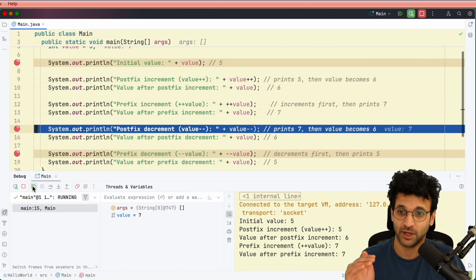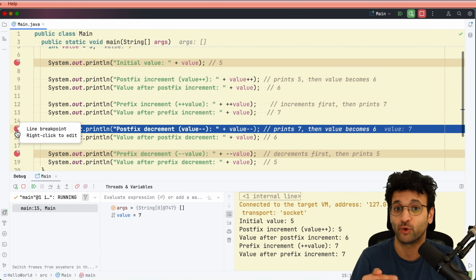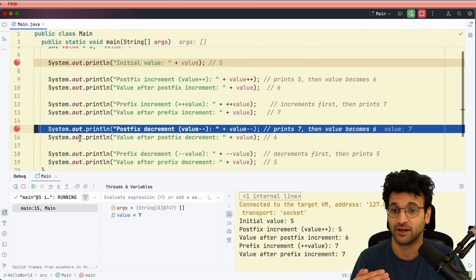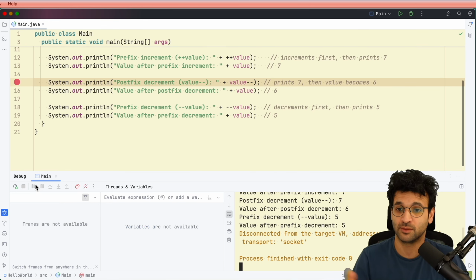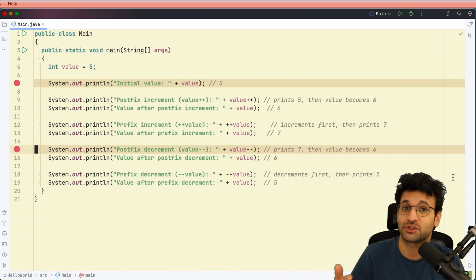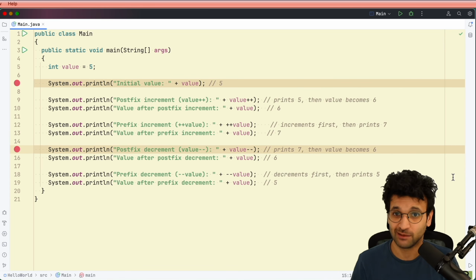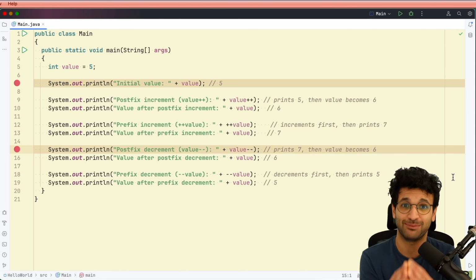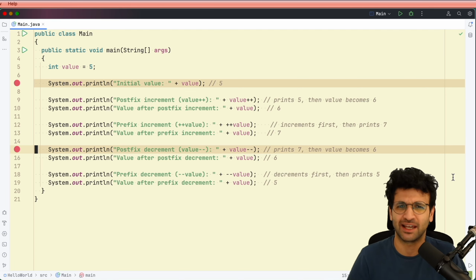I can hit this button, and then I'll jump to the next breakpoint. And if there are no breakpoints, like if I remove this breakpoint, then the program is going to continue executing until it terminates. Feel free to experiment with debugging. It's really helpful to inspect the state of the memory at any given point in your application, and it just helps you understand how Java works.